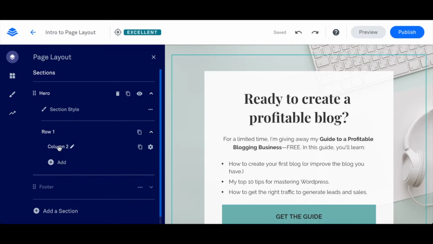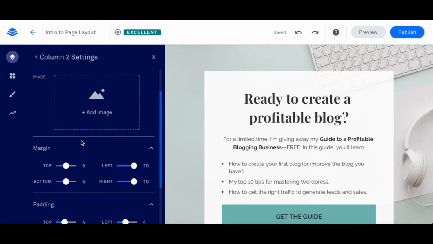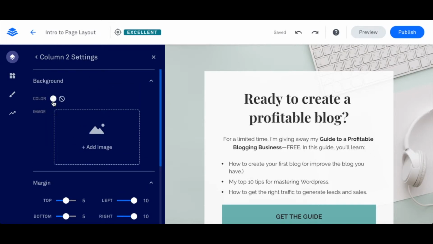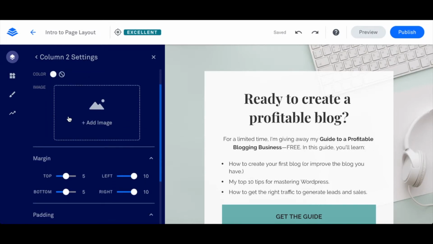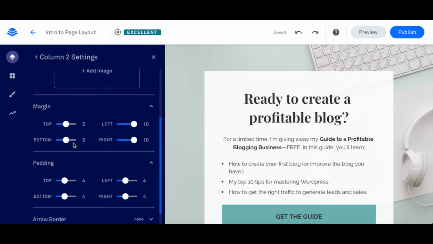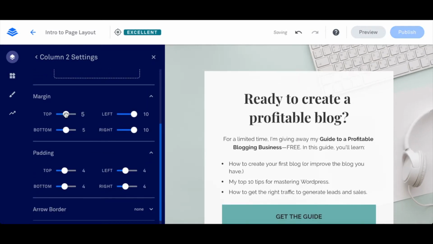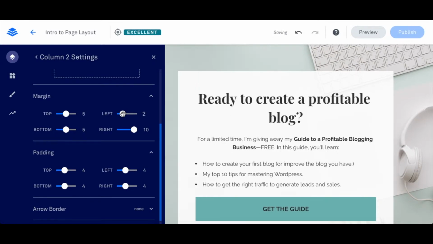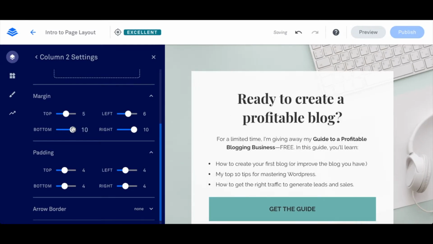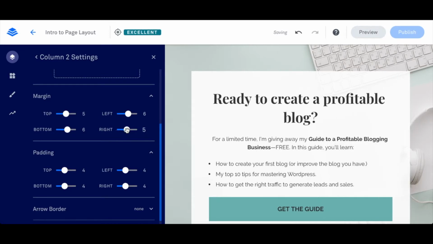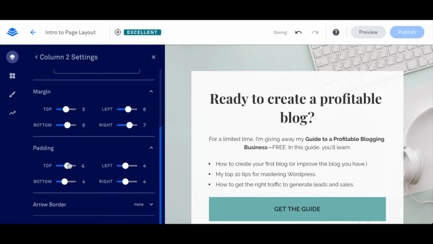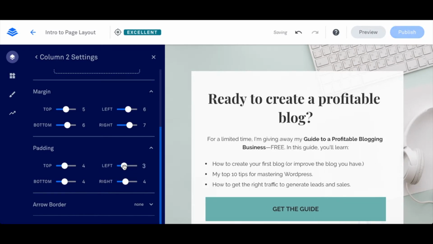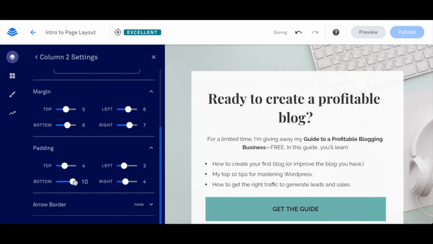When using columns, you can also change out the settings, very similar to our section styles. When I click on the column itself, it pulls up our column settings. And here I can change out the color, I can add a background image, I can apply the margins, left, bottom, right, as well as our padding. And you can use these for styling options or centering any of your content.